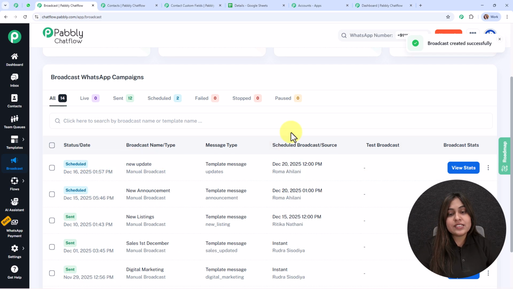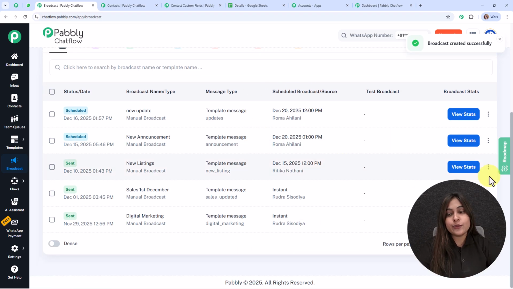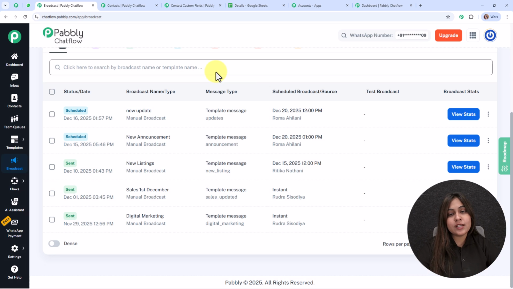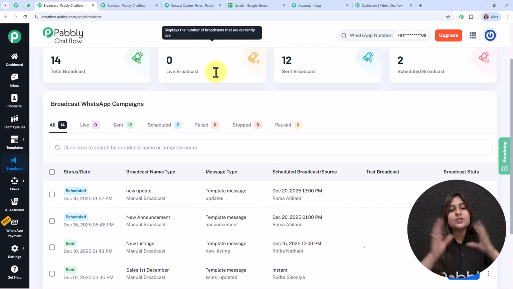After scheduling the broadcast message, let me tell you that once this broadcast is sent, you can view the stats for the same. So here you can see the sent rate, delivered rate, read, pending, ignored, and the failed data as well. You can use this data to analyze the broadcast message that you have sent to your leads or customers. Alright, so this was a very easy process to send one WhatsApp message to all your WhatsApp contacts at once. I hope these steps were clear to you.